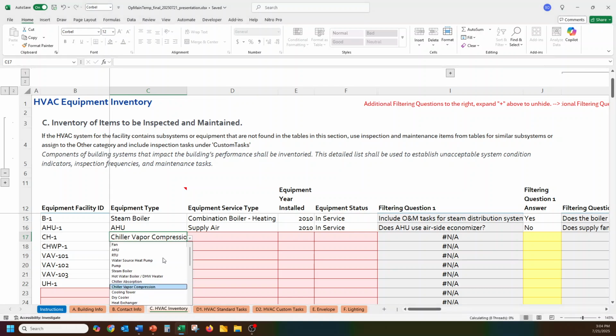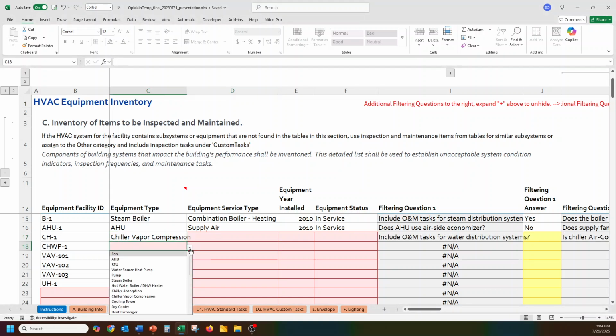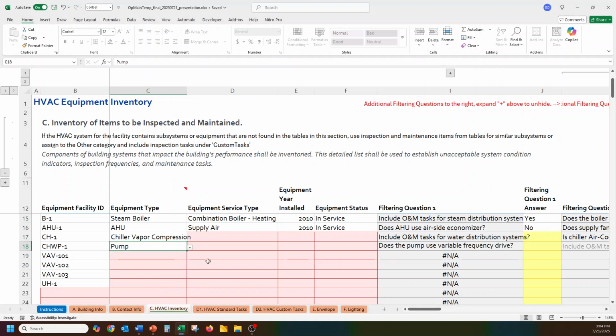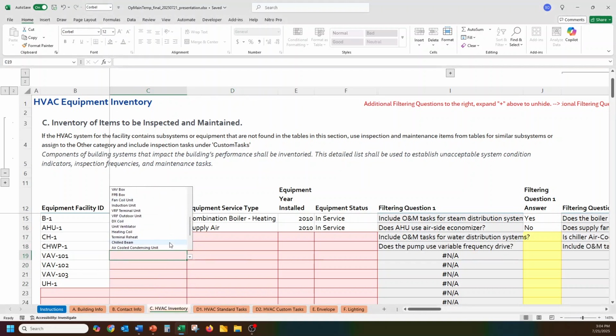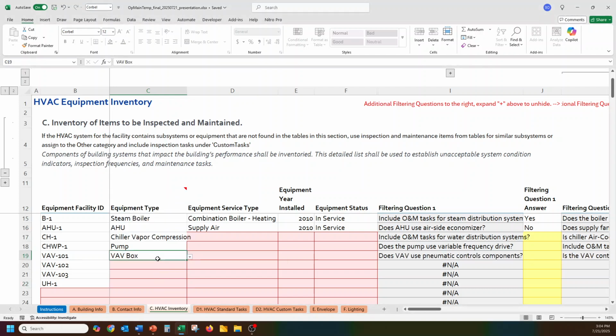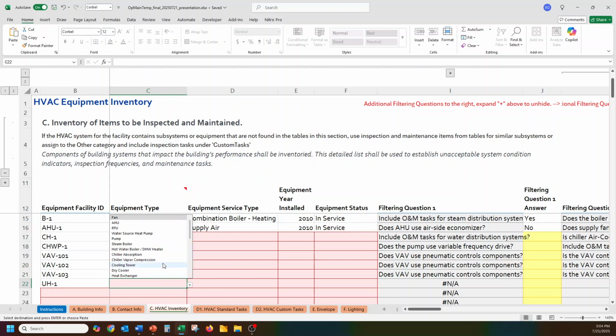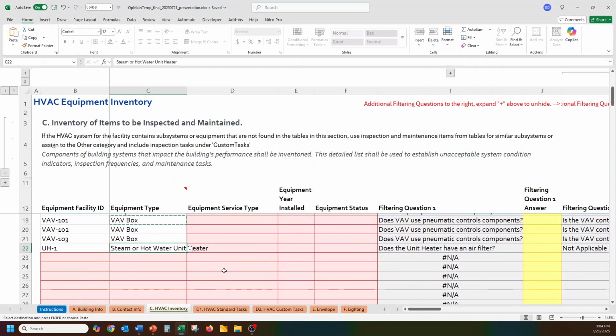We do have to select the right equipment type to pull the required tasks. Okay, so we have a chiller vapor compression. This one is a pump. This is the chilled water pump. VAV box, where is that? VAV box. All right. And then unit heater, where is that? Unit ventilator, no. Split unit, steam. Okay, steam or hot water unit heater. Or okay, furnace or combustion unit heater or steam or hot water unit heater. Let's say that it's a steam unit heater.